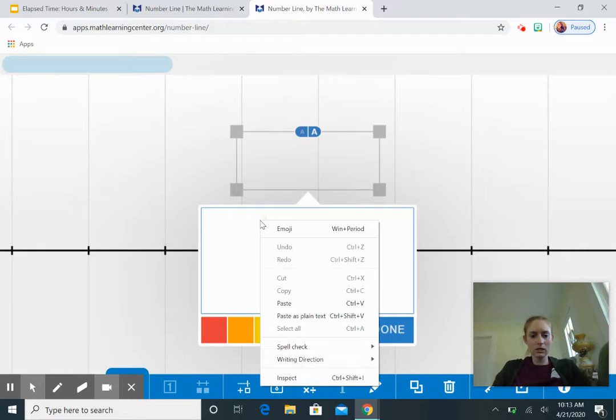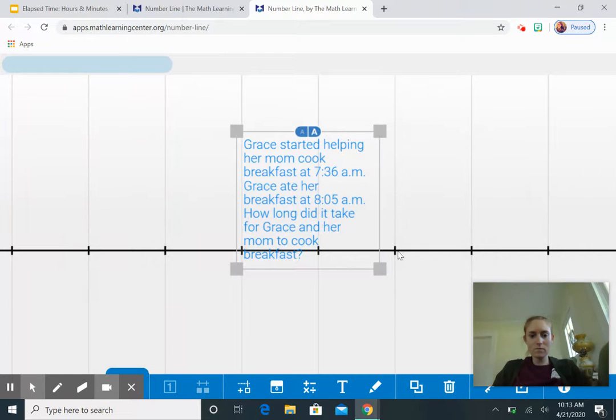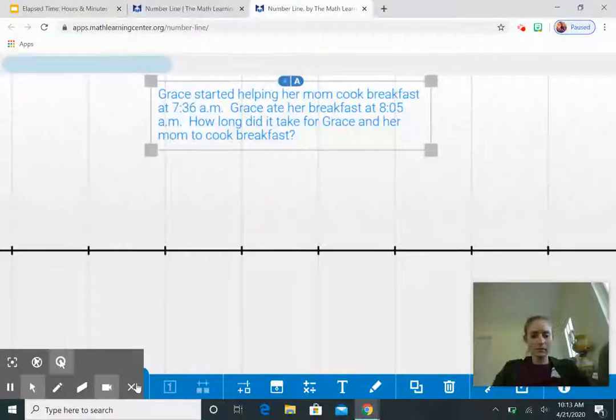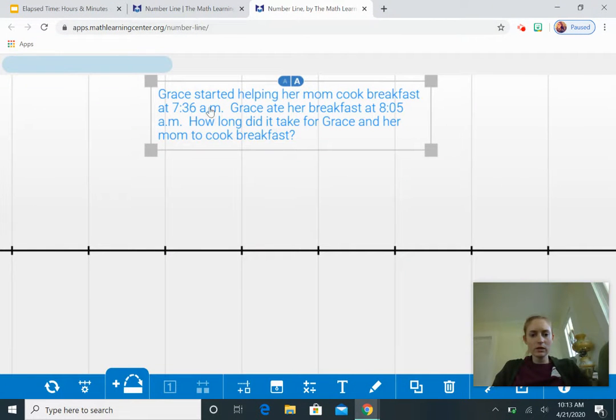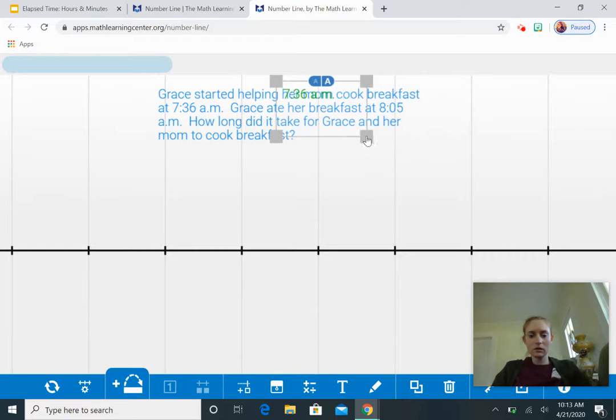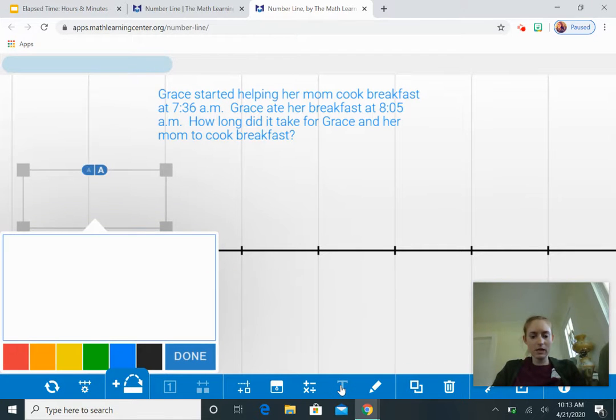All right. There we go. So we know our start time when she started cooking breakfast is 7:36 a.m. Bring that over here. And this time we know our end time. So she stopped making breakfast and actually ate it at 8:05 a.m. So that'll be our end time.